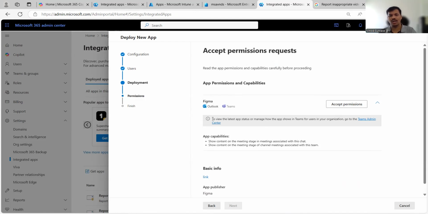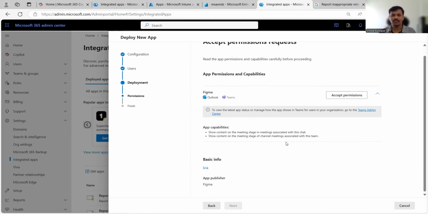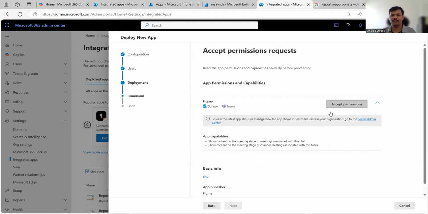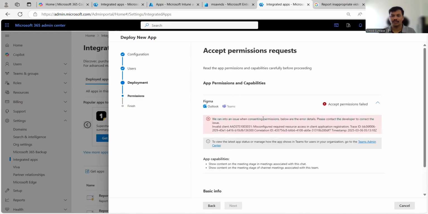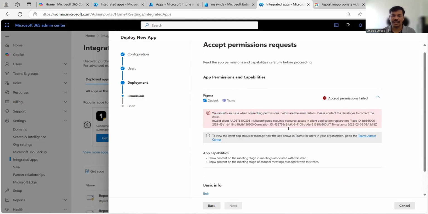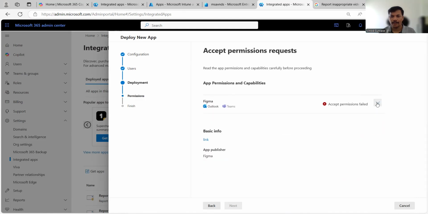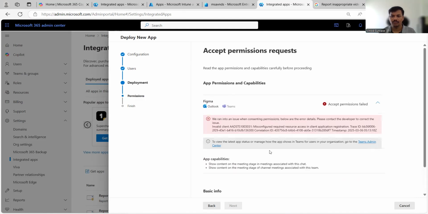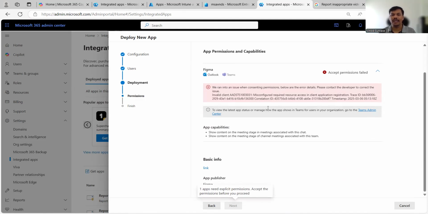Here you can see a small warning or information icon which says that to view the latest app status and manage how the app shows in Teams for users in your organization, you need to go to this one and accept it. And then I will go ahead and accept these permissions from here. Oh, it says permission failed, misconfigured, required access to the client application. Okay, it needs a client application then. Okay, so it is not going to let us deploy.